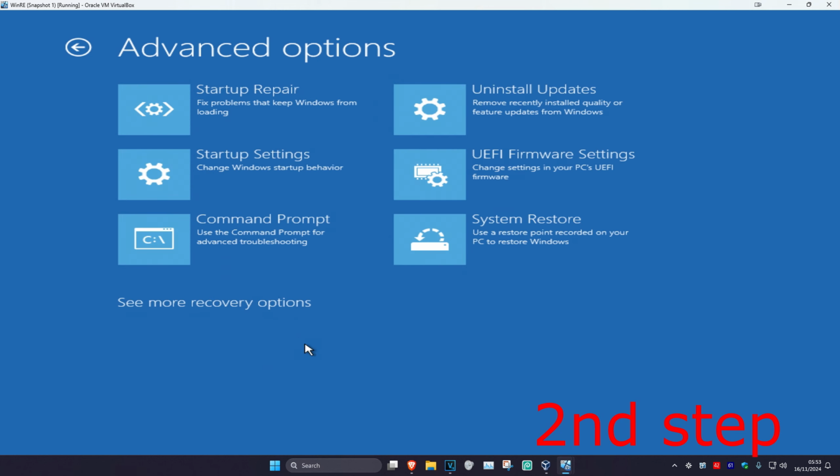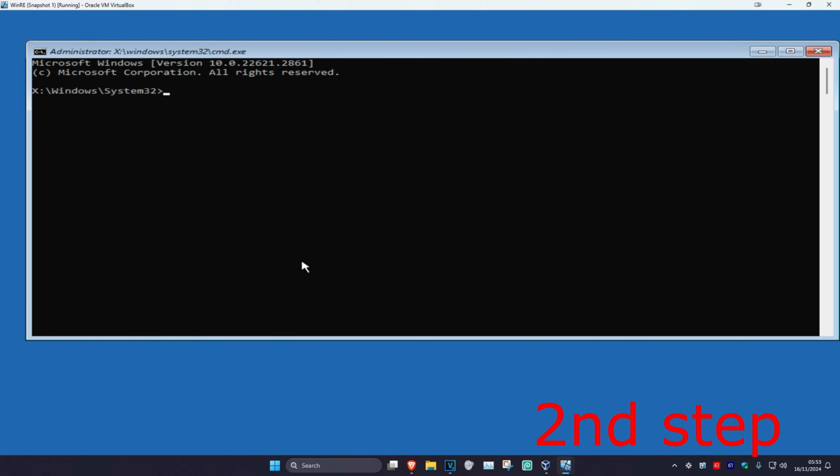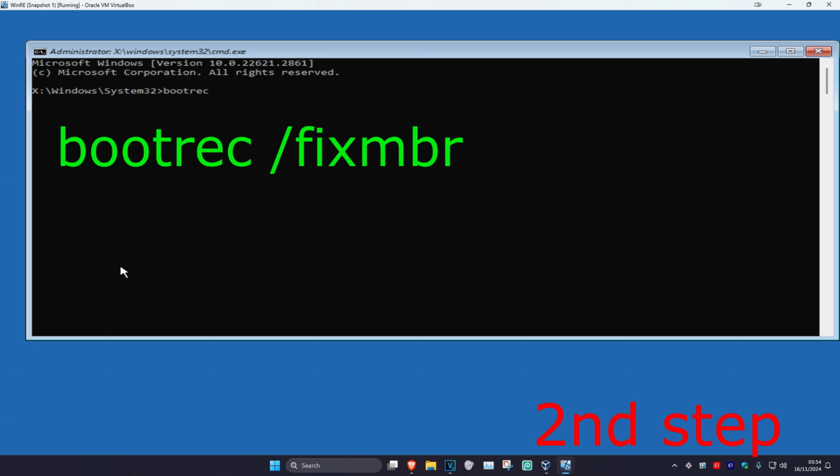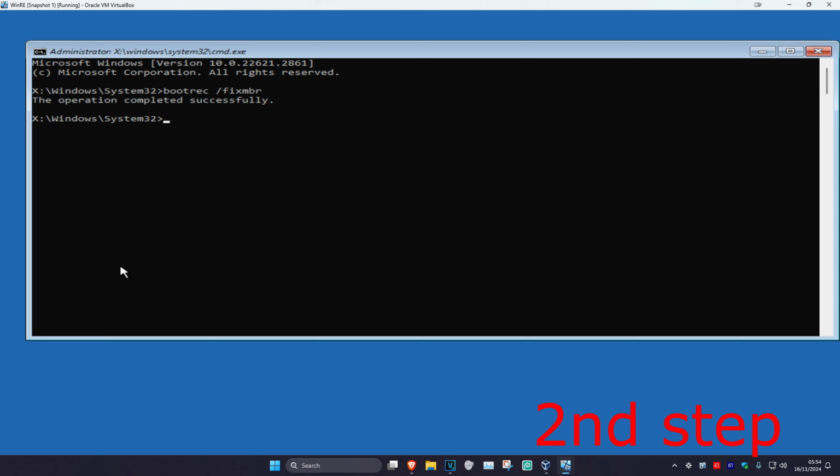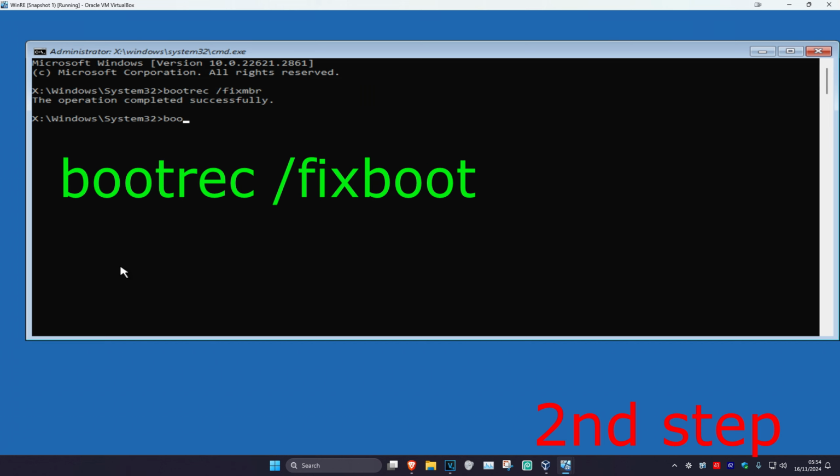right here. So you want to click on Command Prompt, and now once we're here, we're going to type in some commands. If you see any errors on my screen, just ignore it. Just type in every single command I'm going to show you. So for the first command, we're going to type in bootrec /fixmbr. Click on enter. Now we're going to type in bootrec /fixboot.